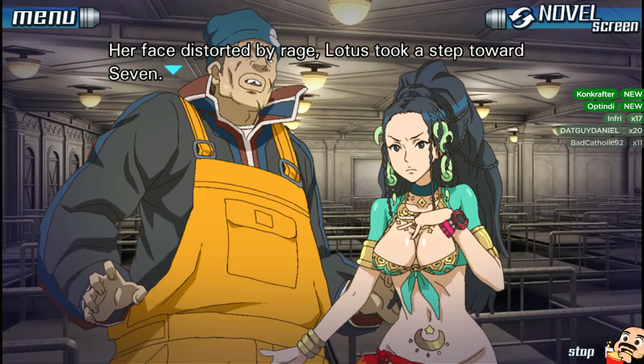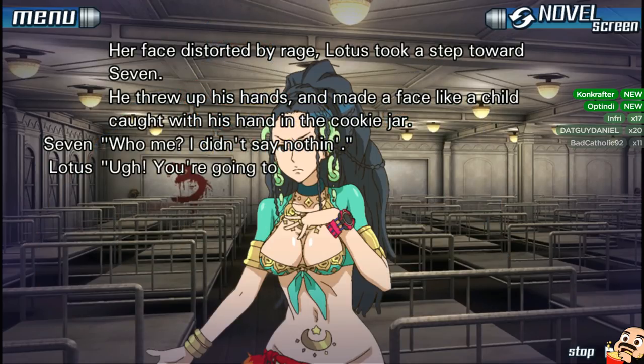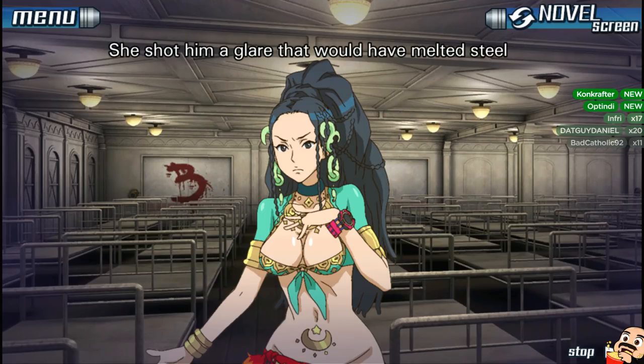Her face distorted by rage, Lotus took a step forward to 7. He threw up his hands and made a face like a child caught with his hands in the cookie jar. "Who, me? I didn't say nothing." "Oh, you're gonna get it next time." She shot him a glare that would have melted steel and turned and stalked off.